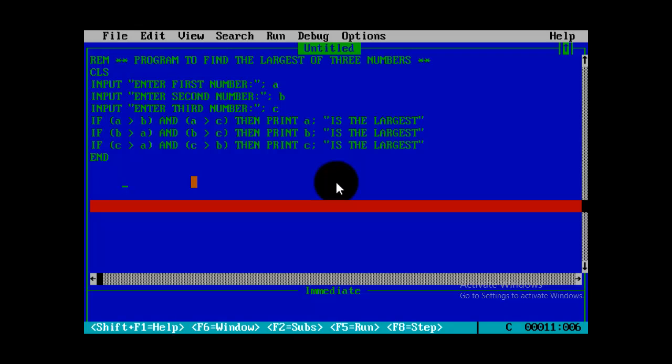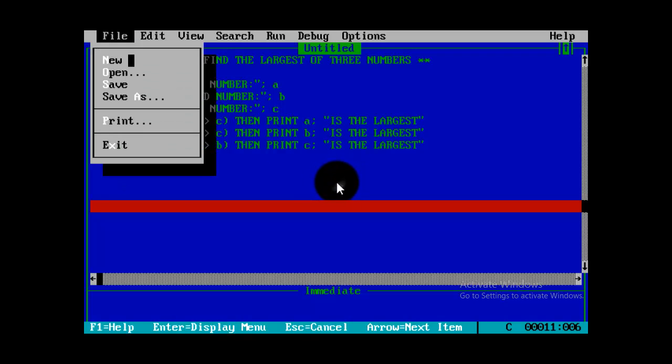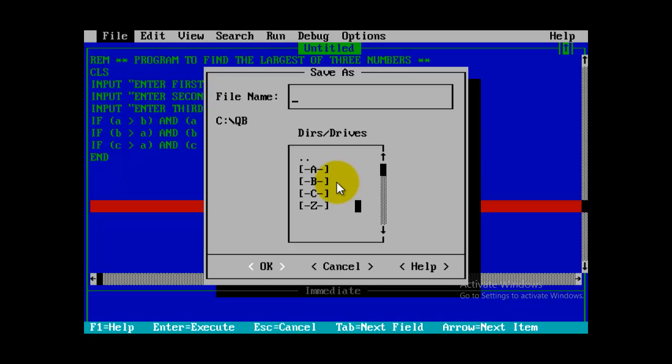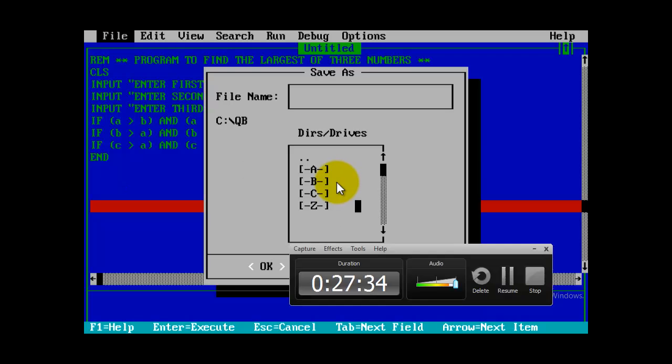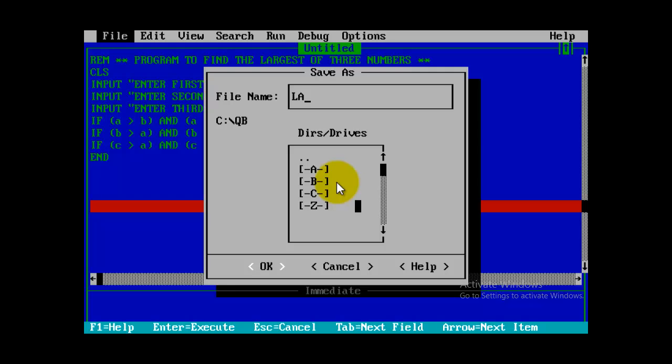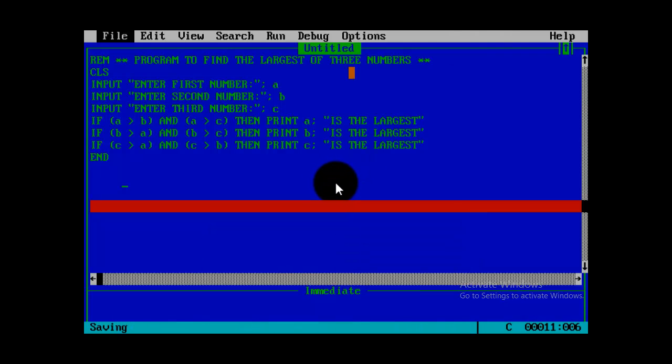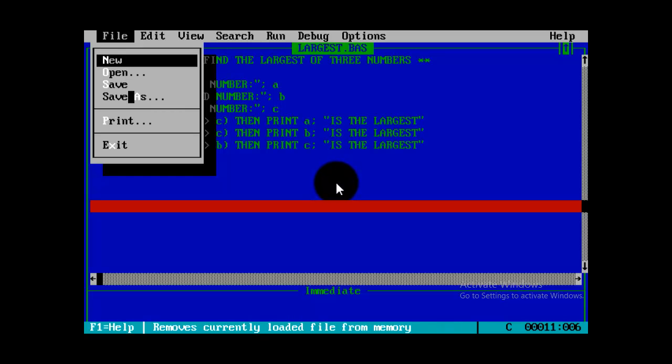Now I'll set this program as largest. The program is set to save as largest. Then save the file.